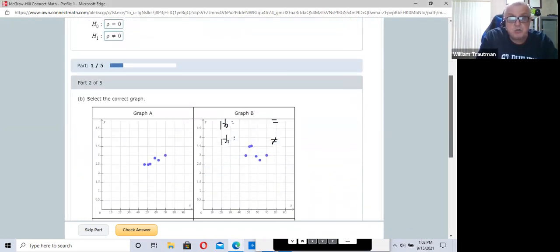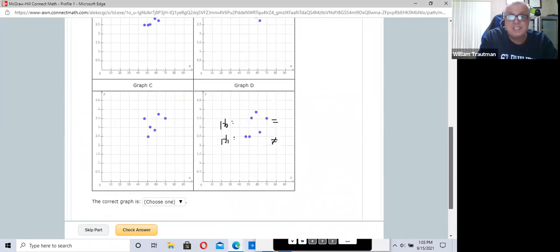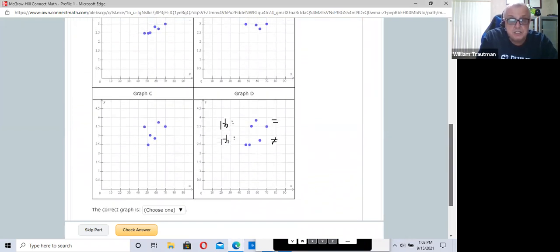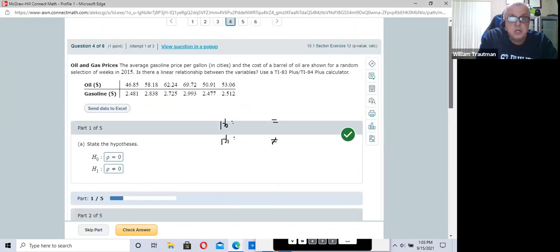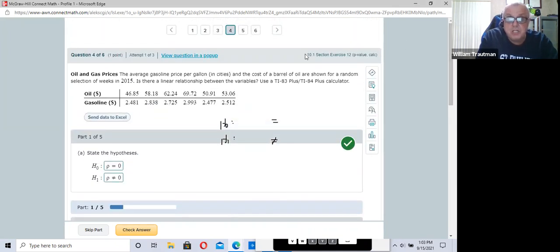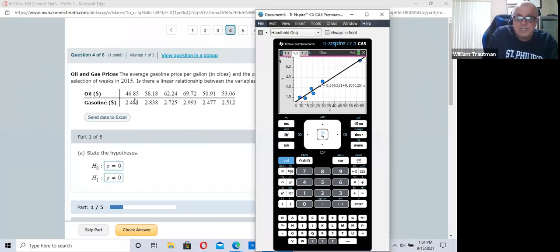Next, select the correct graph. Which one is the correct scatter plot? So we're going to put this in our calculator to figure out which one is the correct scatter plot. So I'm going to grab my calculator and I'm going to type this data in here. And the first one, the oil, is usually the X value. And then the money is the Y value. So I'm going to type all those into the X and all these into the Y.